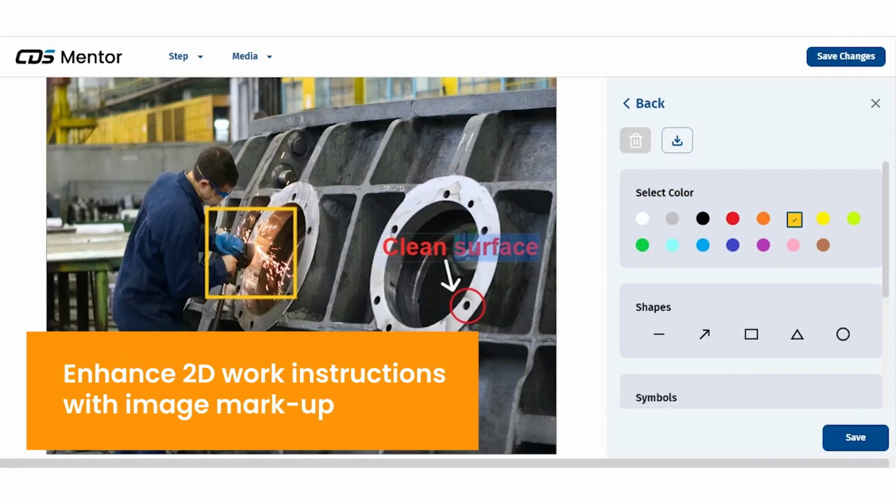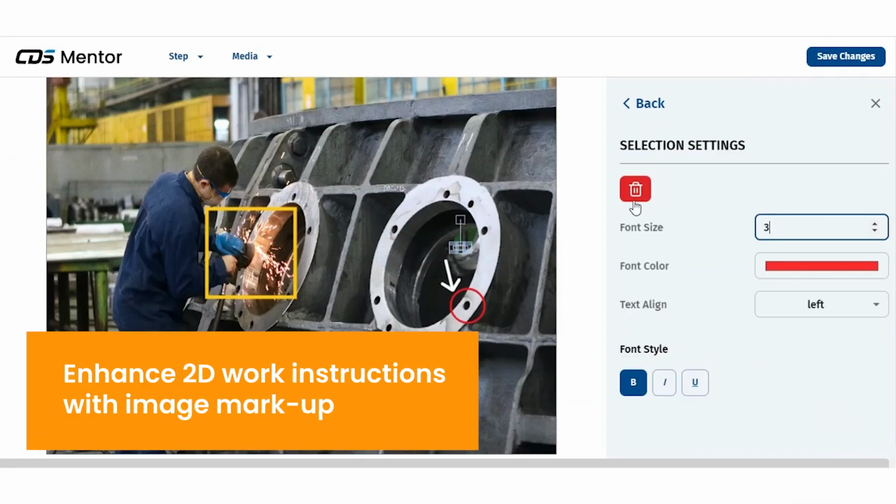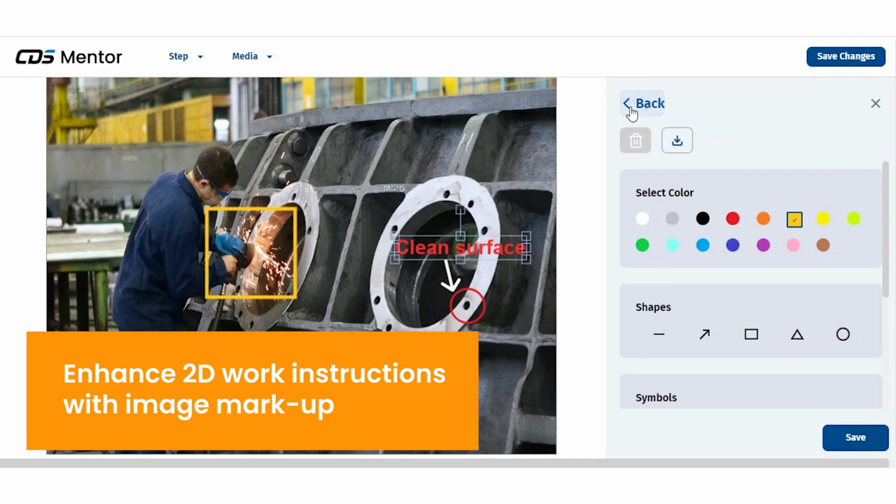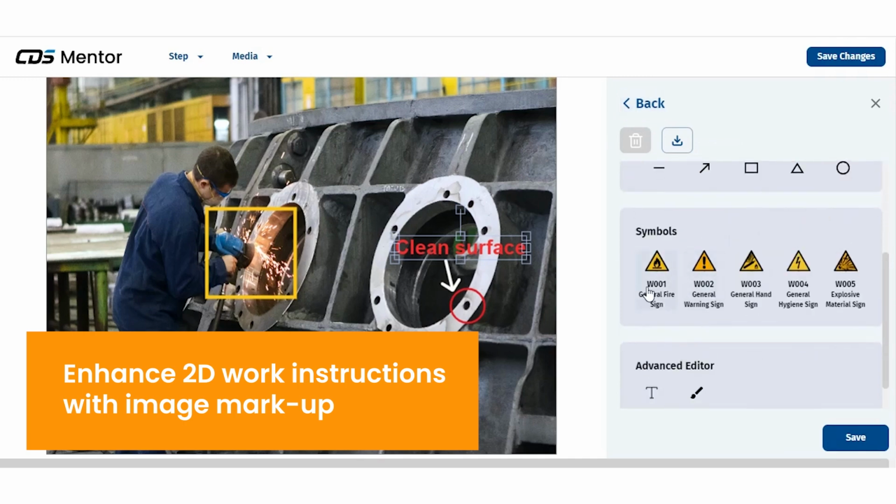Enhance 2D work instructions with image markup. With CDS Mentor, you can create and enhance your visual assets with image markups.